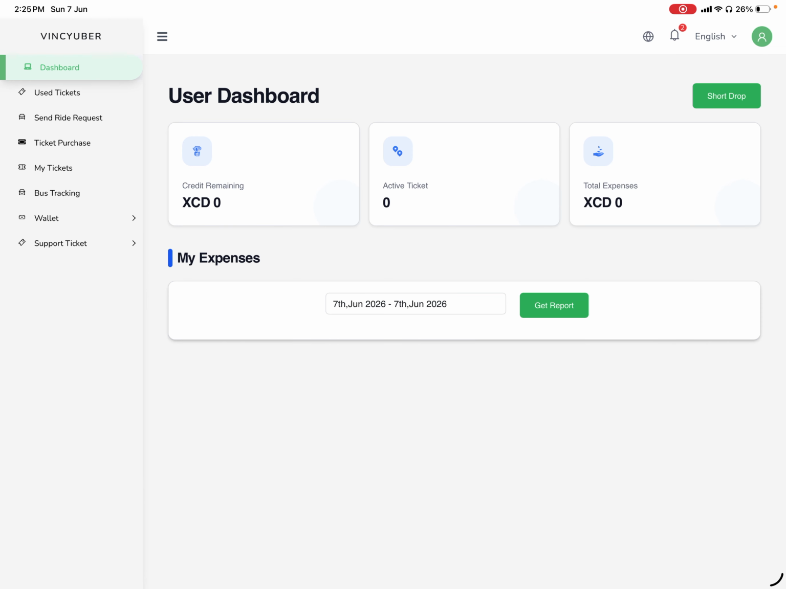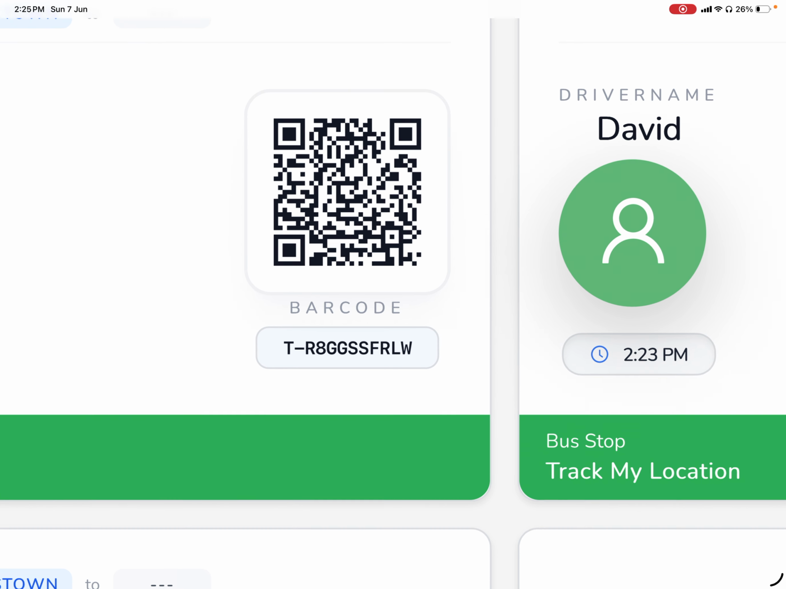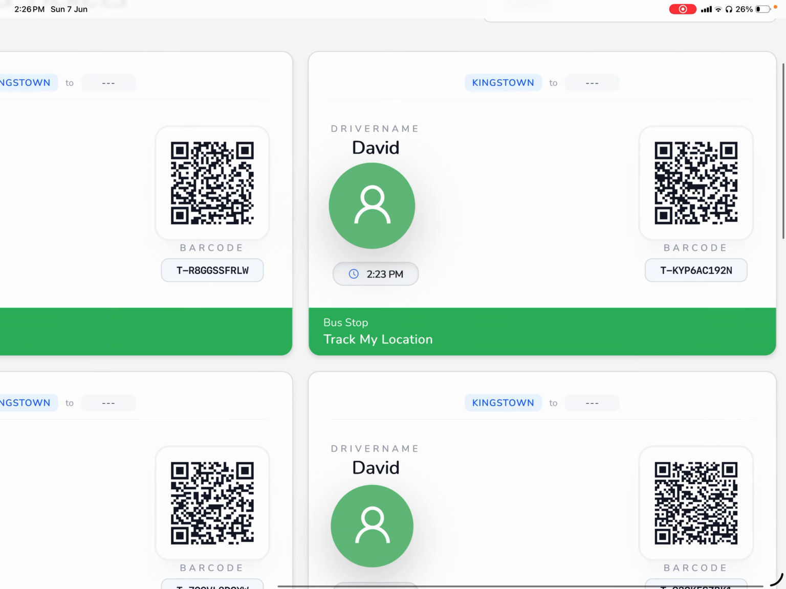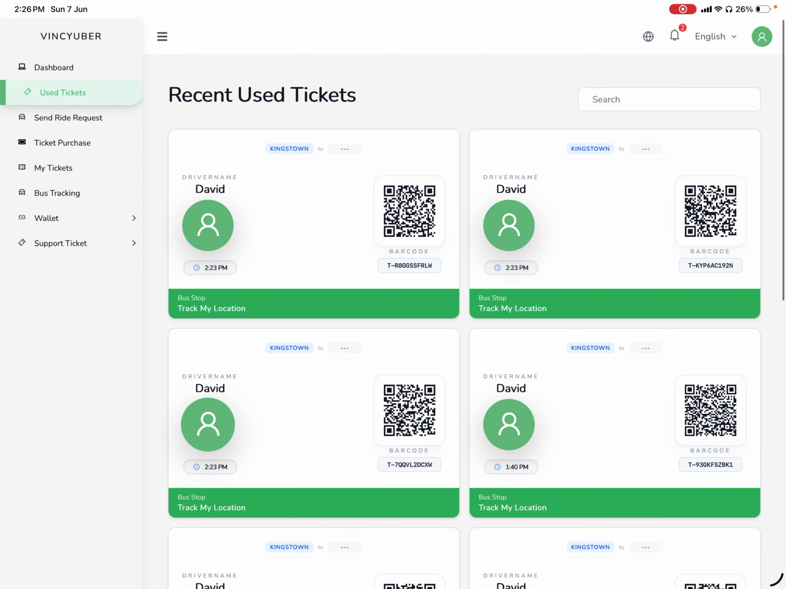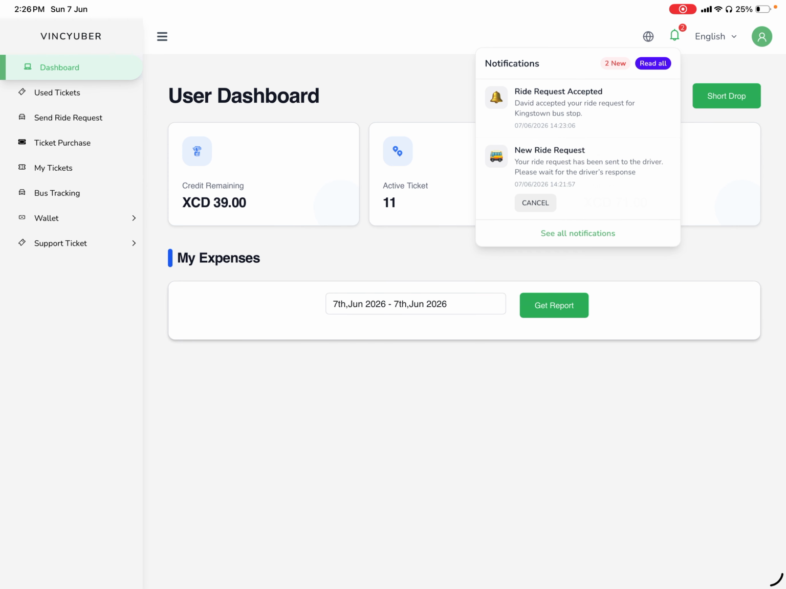So now, when the driver shows up at your location, he's going to scan these tickets to verify them. He will scan this one, and this one, and this ticket as well, to verify that it's the right person he's picking up. So the lady with the two children is going to enter the bus, and once they enter the bus, this is what's going to happen.